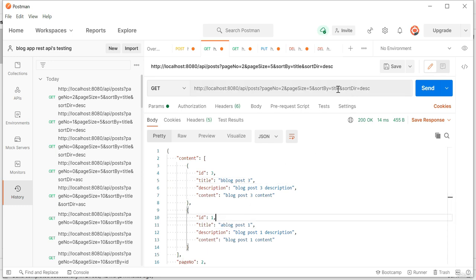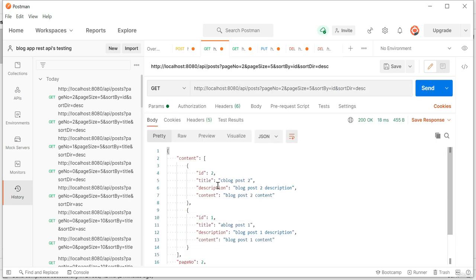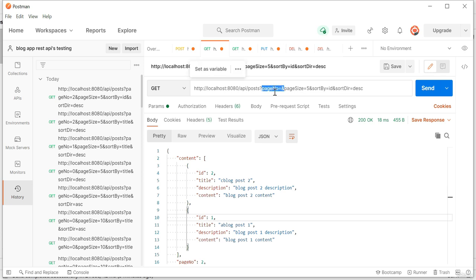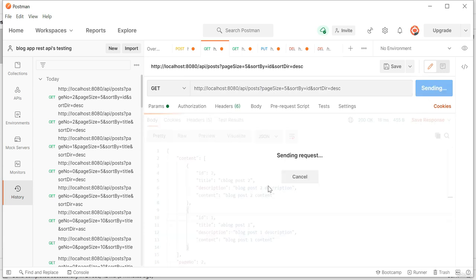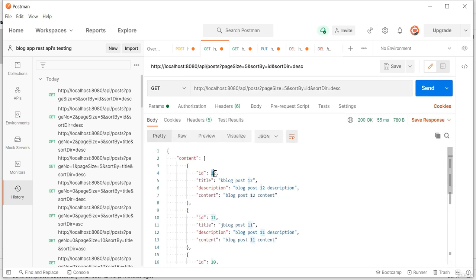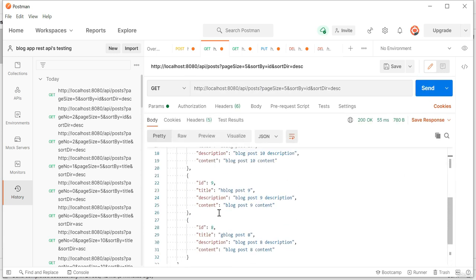Perfect. Now we're just going to sort by ID, and you can see here the IDs are sorted in descending order. 2 comes first and then 1, and just change the page number, let's say 0, or you can also remove the page number. By default it is 0. Okay, 12 comes first and then 11, 10, 9.